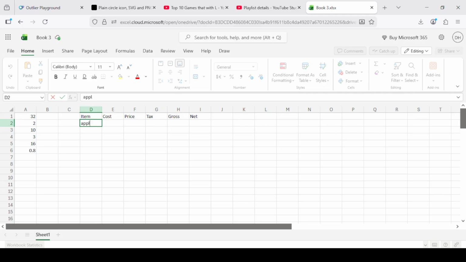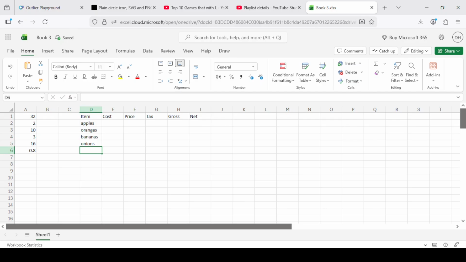So apples, oranges, bananas, and onions. And then for cost, we're just going to give them again some random numbers. 5, 5.5, 4.2, and 1.1. Okay.